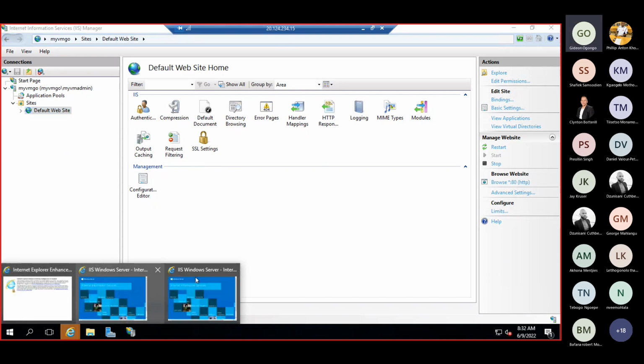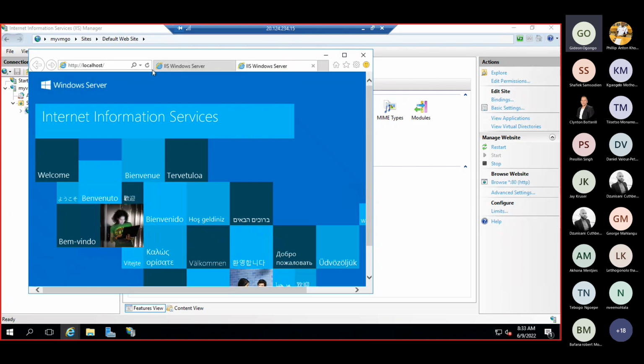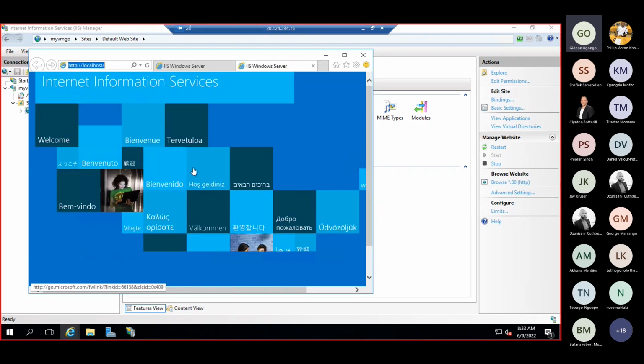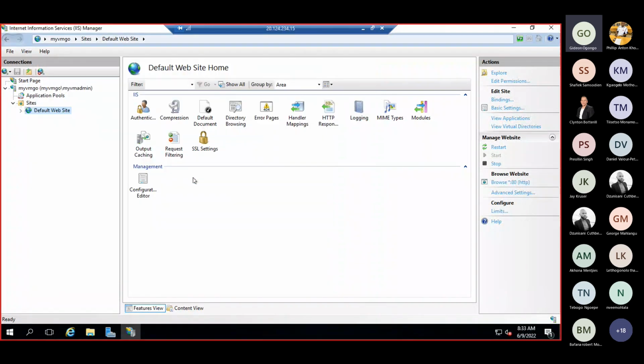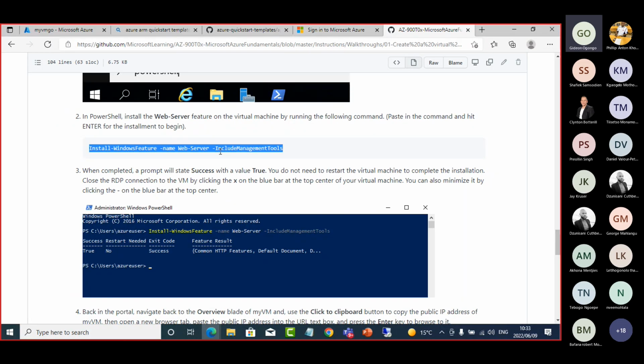Okay. And there we go. You can see here is a sample website hosted on the localhost. It's just a single page website with Internet Information Server. And surprisingly, what has just happened now can also be accessed from anywhere in the world.